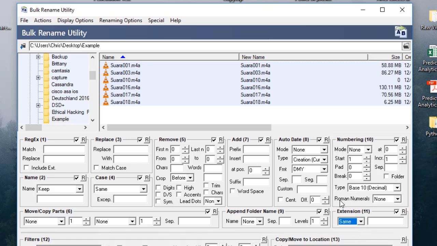Here we go. So that was just a brief introduction to this very neat utility that will help you in your daily working life.